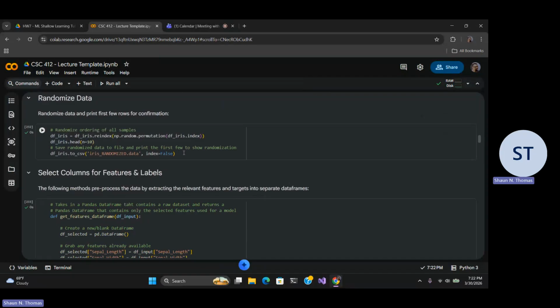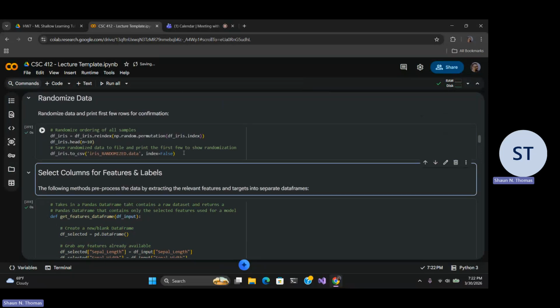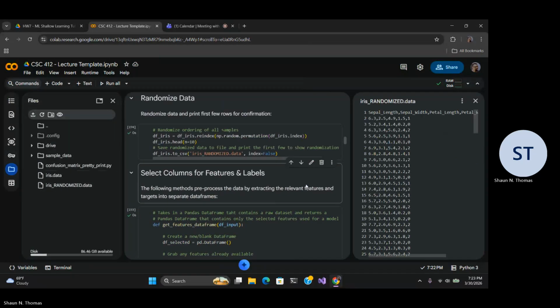Here we randomize the data that we're putting inside of our data frame. And this is because we don't want to have the same data all the time. For a good model, you don't want to have data be repeated. You want random data so the model cannot memorize or overfit on the data. And this gets saved into a CSV, which is the iris randomized data set, which would be right here. That gets saved into here.